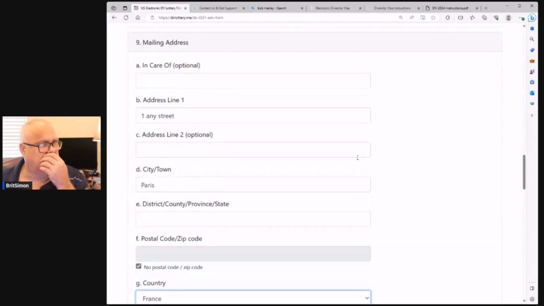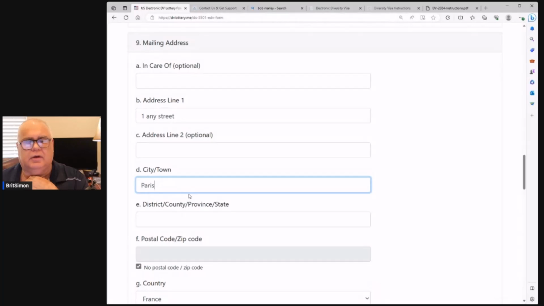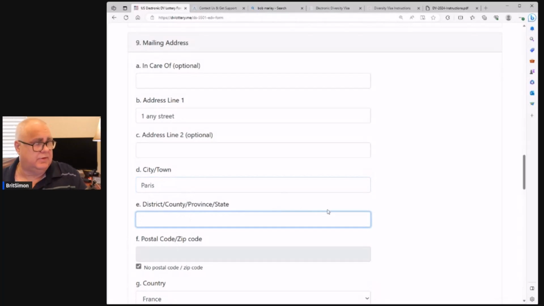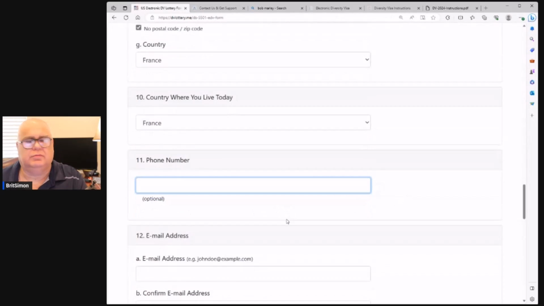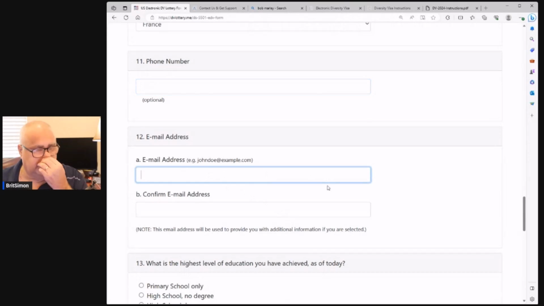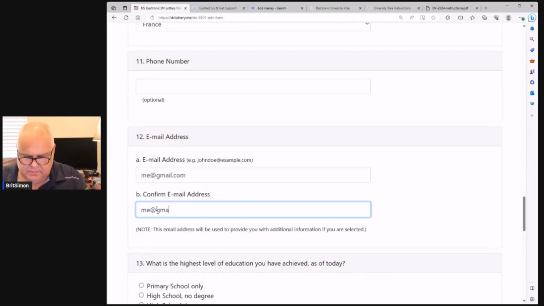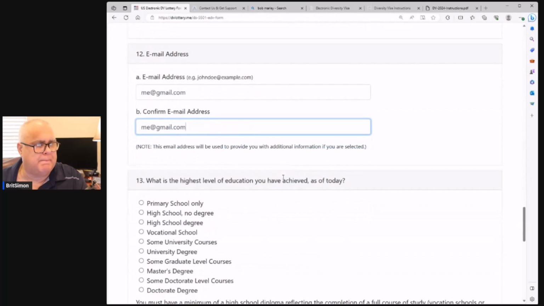There you go. So I've just put my address there, the city, that's important, and the county, district, I think that's going to be required, so we'll put Paris there too. Country where you live today, again, that's going to be France. The phone number is optional, so you don't even need to put that in there. You do need to put an email address in there, so me@gmail.com, right? And confirm the email. Try and make sure they're both the same.